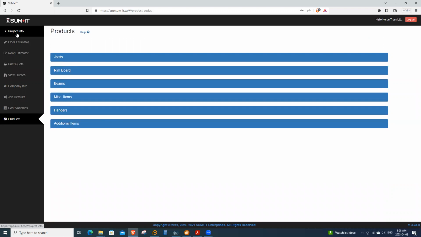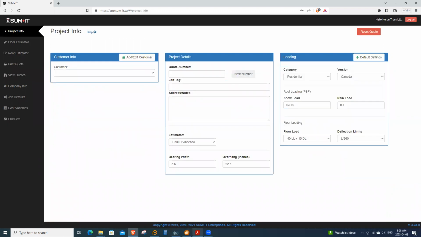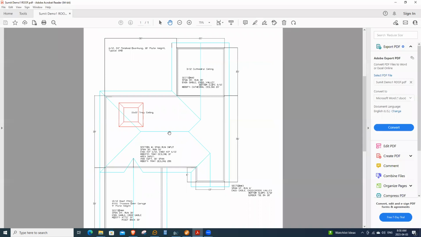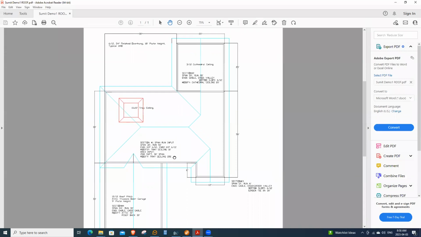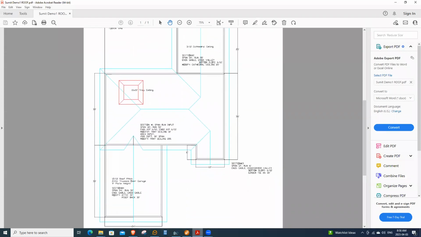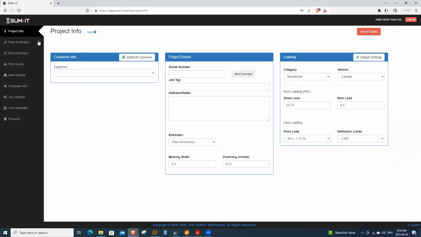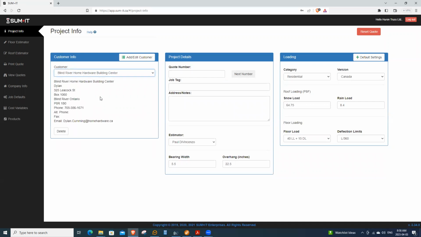For the example, I'm going to use just a simple little house, not necessarily something that you would build, but it just makes it easy for the example. Okay, we do have a little database in here, so you can pick customers to save you some typing. You can call these things whatever you want. Most of the time, people just use the number that your truss software will generate.